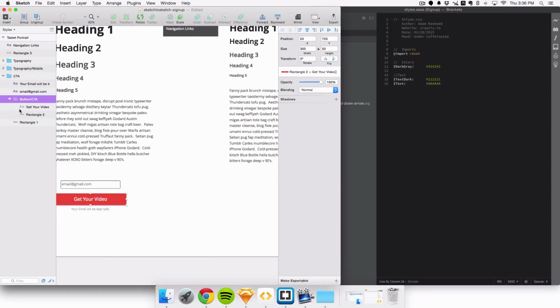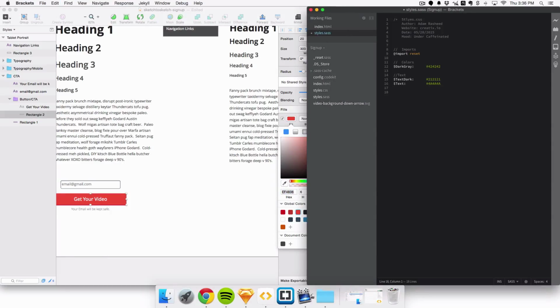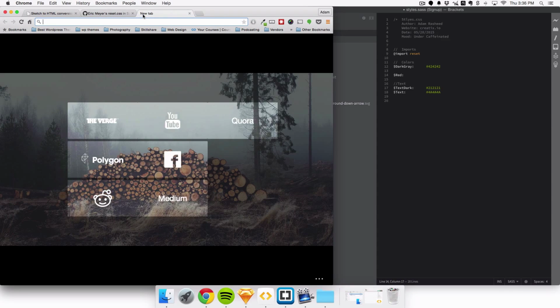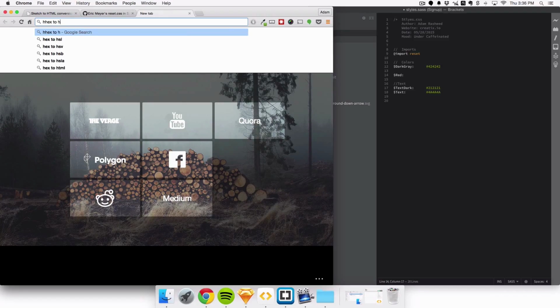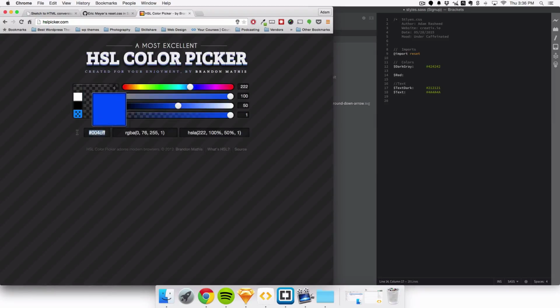Right here, we'll call this red. What I don't want to do is have a hex code for this because we'll be using light red and dark red. What we do is hex to HSL. What this does is convert your hex codes to HSL, which is a lot easier to tweak to make it darker and lighter. Check this out, darker, lighter.